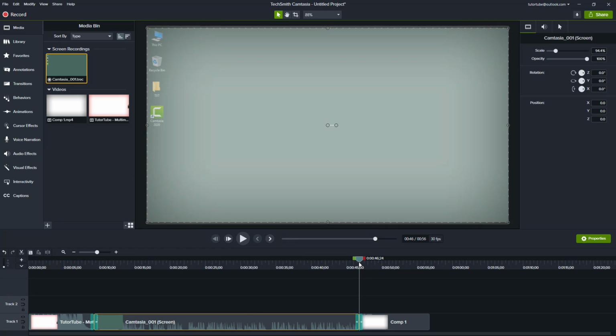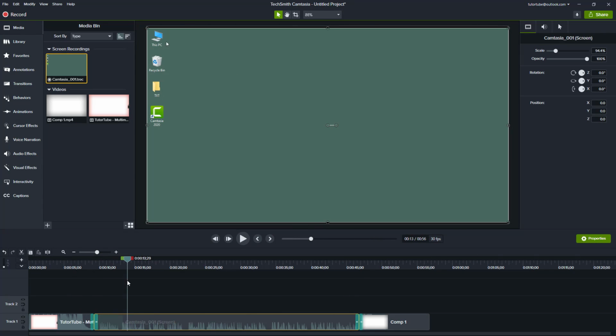And you don't need to add in the transitions, and you don't need to worry about anything else, as you can see right there. And that is how you can create and work with the project template inside of Camtasia.